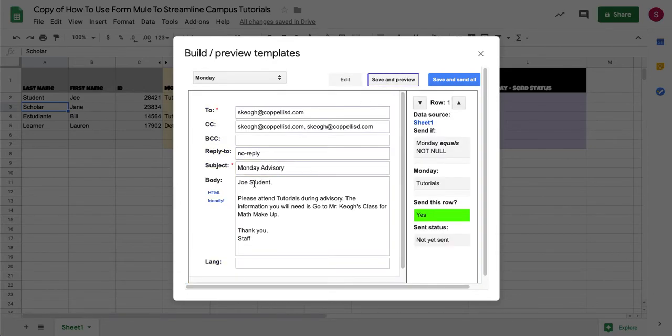So the email will say this: Joe student, please attend tutorials during advisory. The information you'll need is, and I need to put a colon there, go to Mr. Keogh's class for math makeup. Thank you, staff. So this now would be emailed to the student, and on our campus we have one-to-one devices, so the students will have a device, and it'll be emailed to the parent. So the parent will get a reminder that the kid has to go for tutorials, whatever it is.